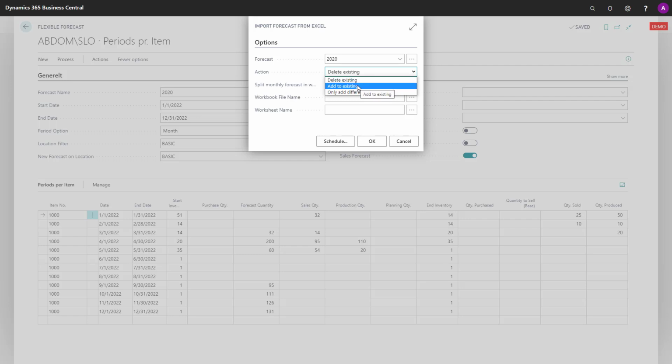So if you have 5 different country managers making forecasts and they provide different forecasts to you, you should of course just add. And if one of them makes changes and wants to change it, you should only add the difference, of course, when you import. So that's the option in here.